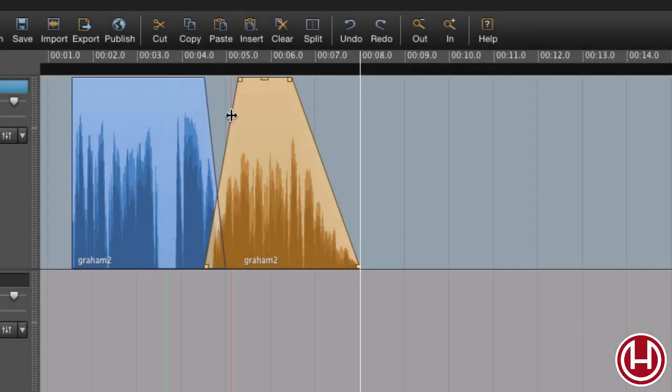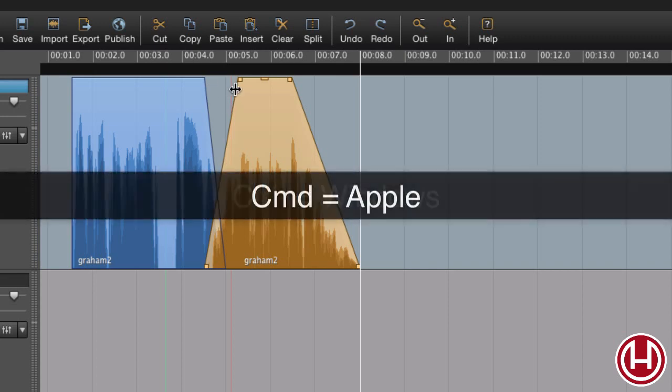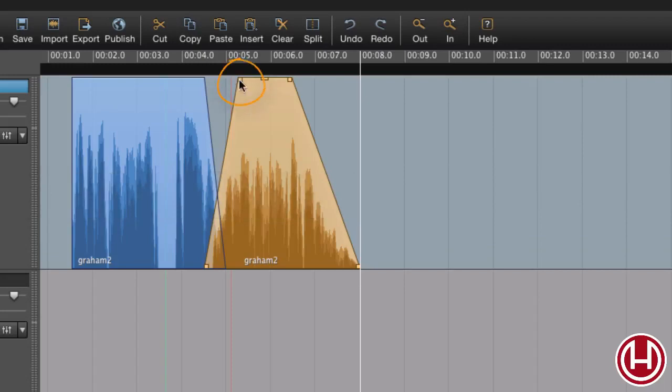We can also adjust the fade points simultaneously. If I hold Command on Apple or Control on a Windows machine, I can now take this fade point here. You'll see that I'm adjusting this fade point and the fade point of the other region at the same time.